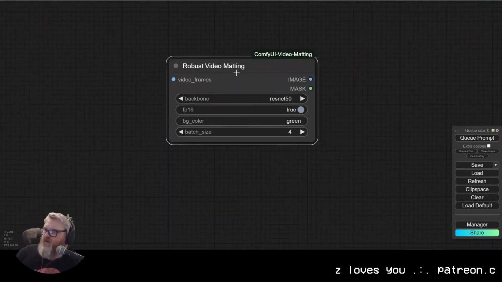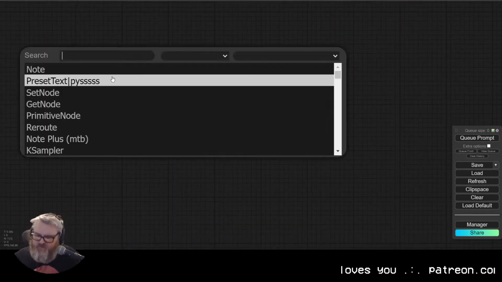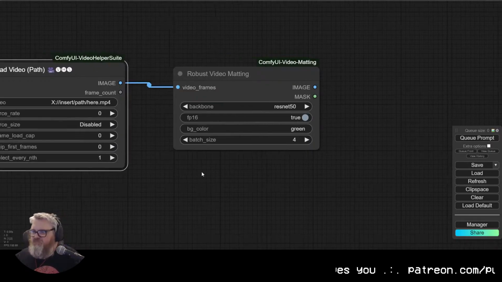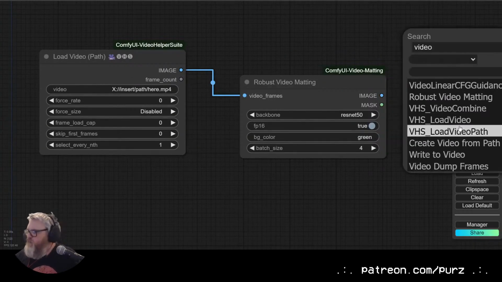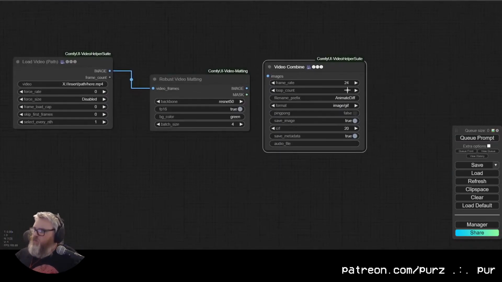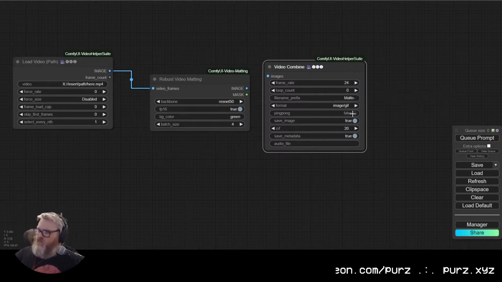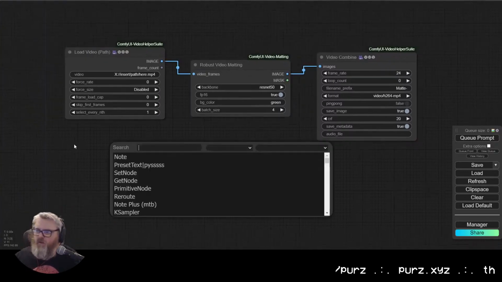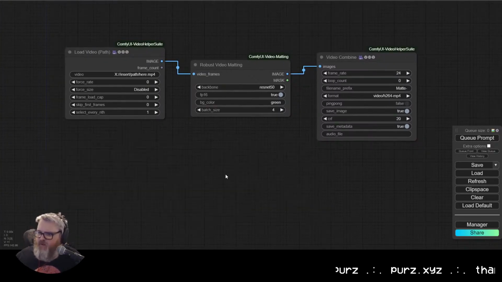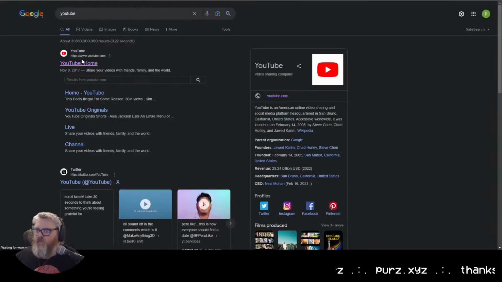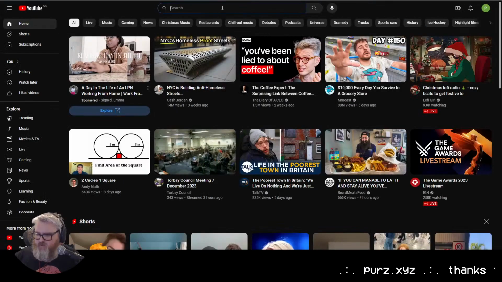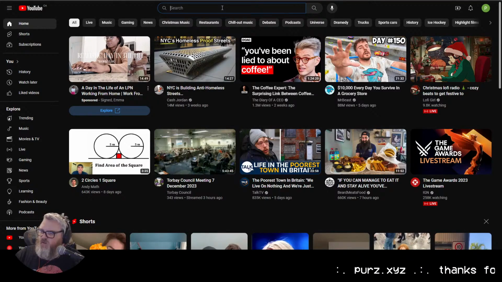So we got robust video matting now. So let's load a video. Video combine. Okay, let's get a clip. I just want to practice matting. So, what would be a good clip to practice matting with? Literally any movie clip ever.